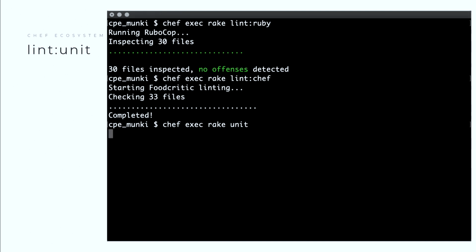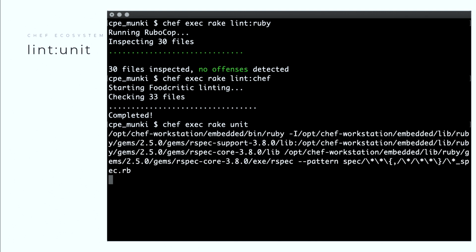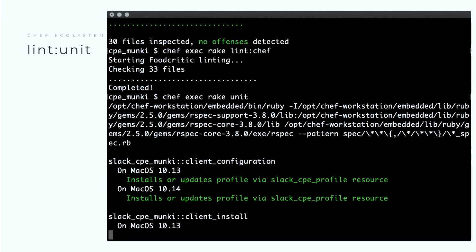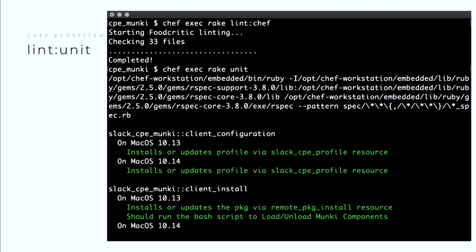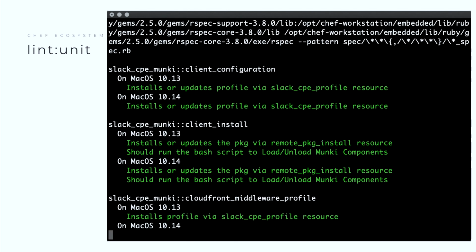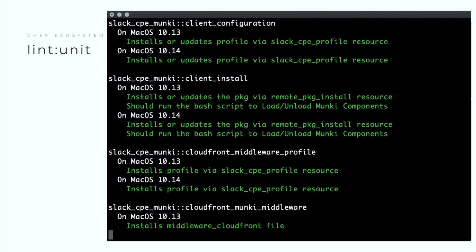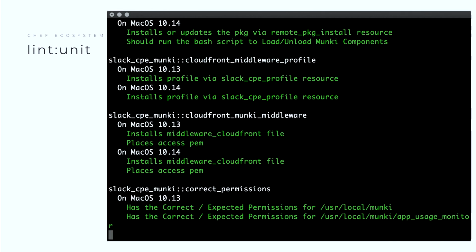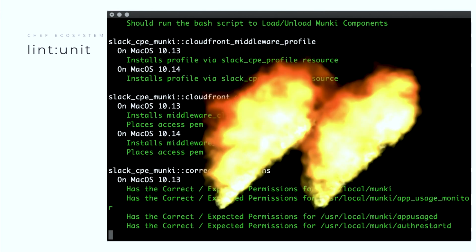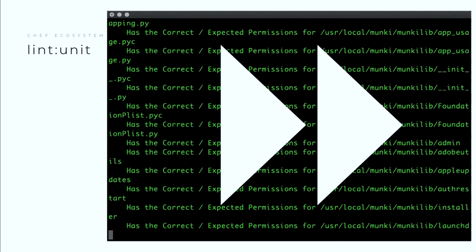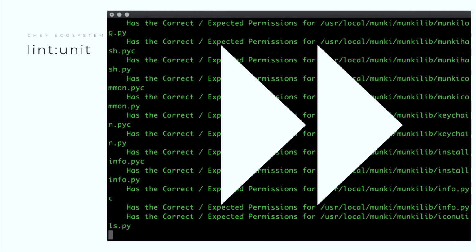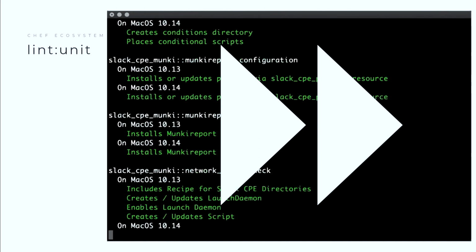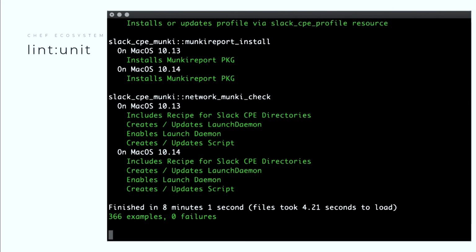This is chef exec rake unit, so we're just going to perform a unit test against this cookbook, and then it'll start stepping through all of the different recipes. You can see CPE monkey client configuration, client install, and it's testing against the various operating systems as far as the logic's concerned. Then we're going to get down to correct permissions, and we're not going to watch this because we have a fleet of developers. We actually verify all permissions within the user local monkey folder. So we ensure every time Chef runs that everything within that folder has the correct permissions.